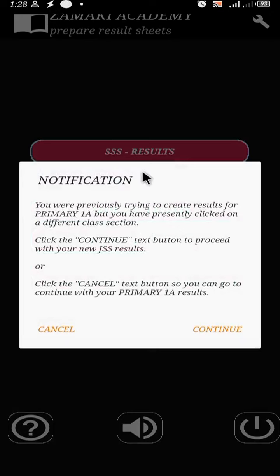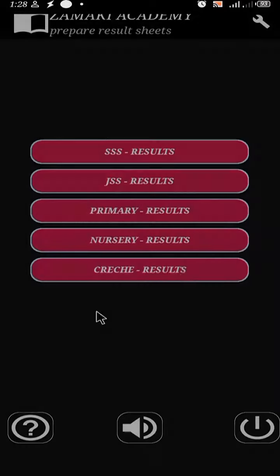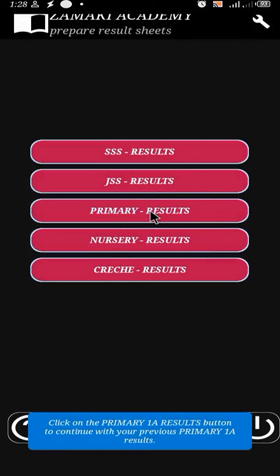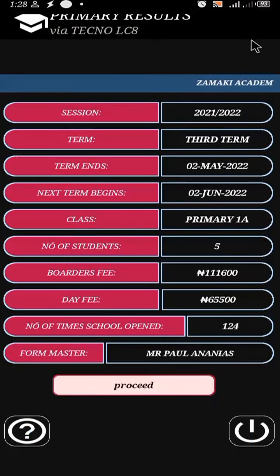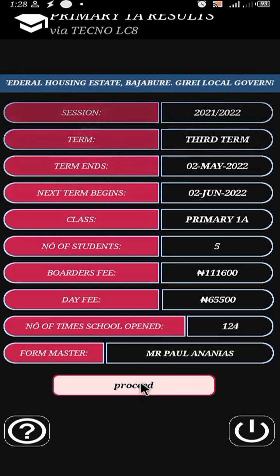So if by mistake you've done that, then the app notifies you, and if it is consciously you still want to proceed, you will click on continue, then to clear your previous information and prepare a new format for you to fill. But now I'll be cancelling this so that I can proceed with my... Click on the primary 1A results button to continue with your previous primary 1A results. So that's the voice notification. Now you can see all my information still remains intact. Now I can click on proceed since I've been able to fill in the score sheets.